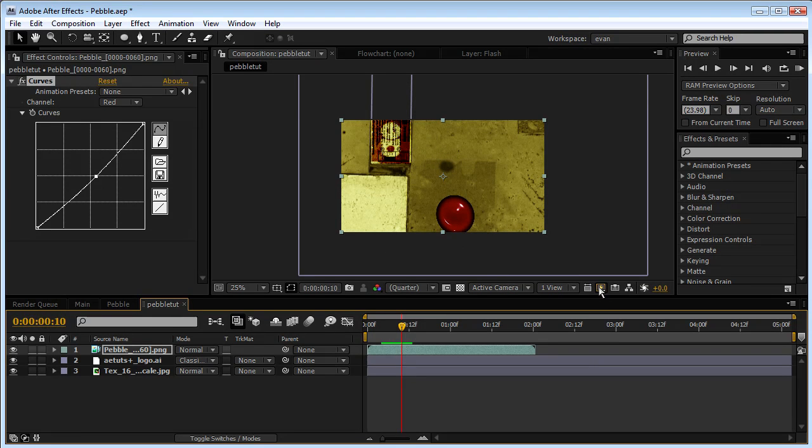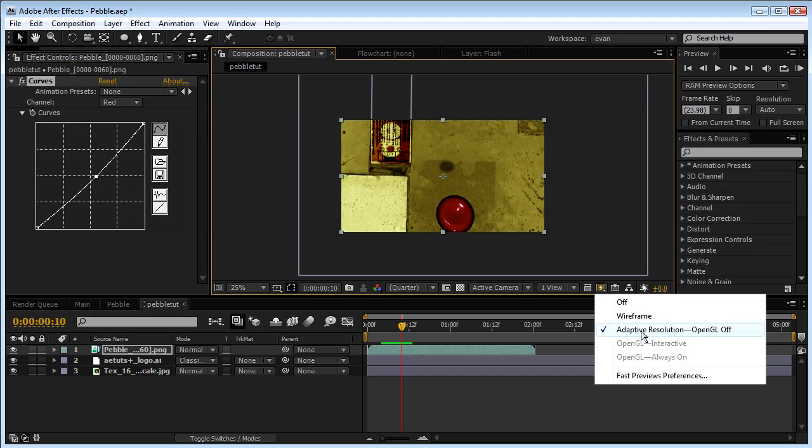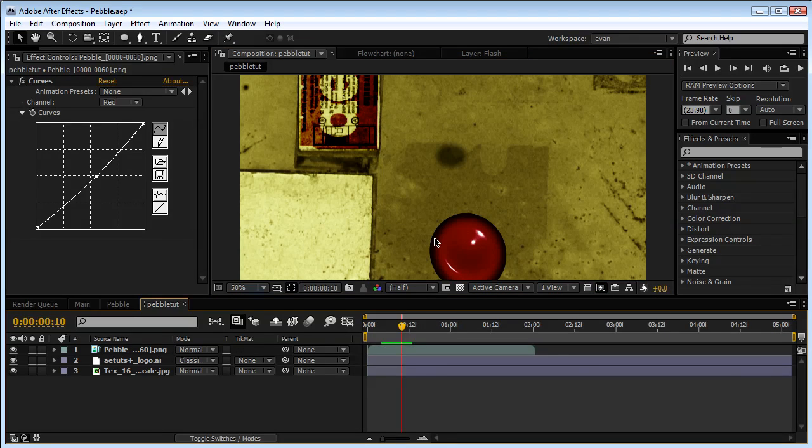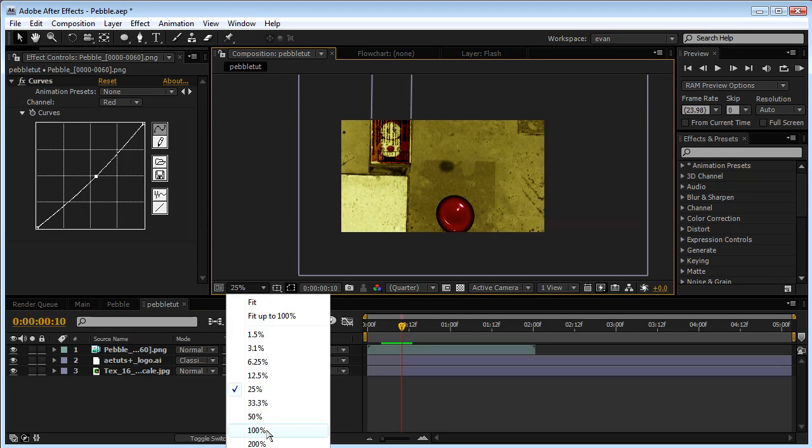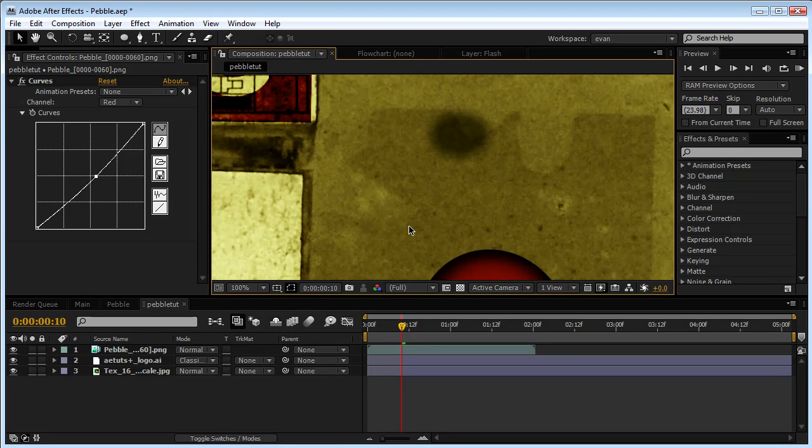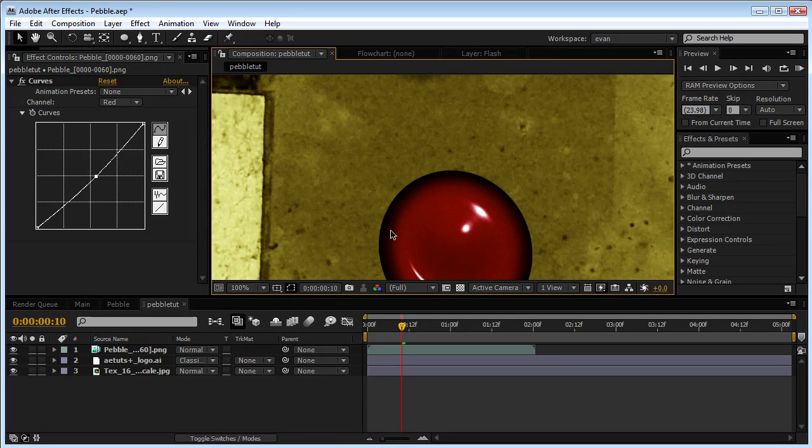That could be from one of two things. One, adaptive resolution is enabled. That could be it. I don't think in this case it is, though. Let me bring this to 100%. Okay, now you can see here it looks nice, because that jagged edge there is aliasing, and it could be from one of two things.